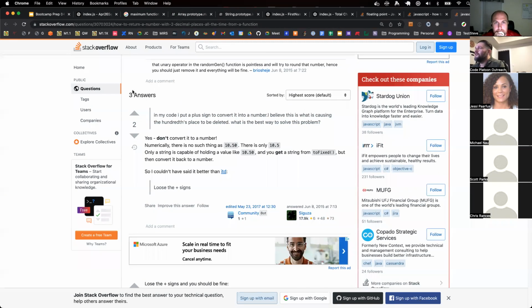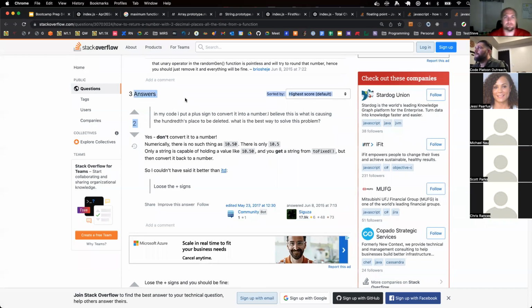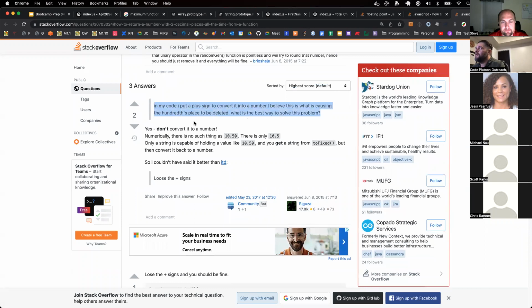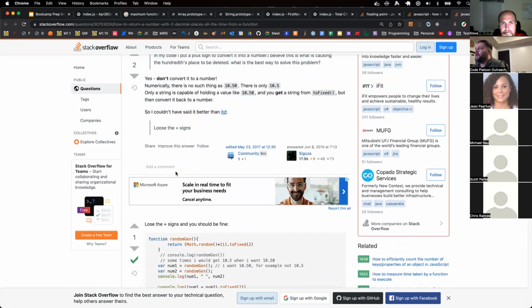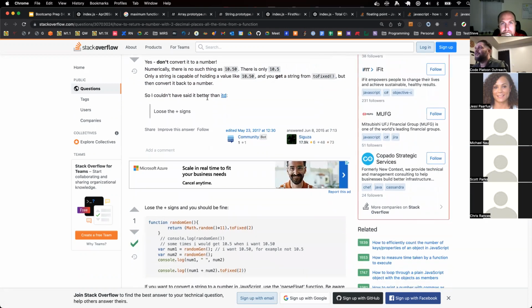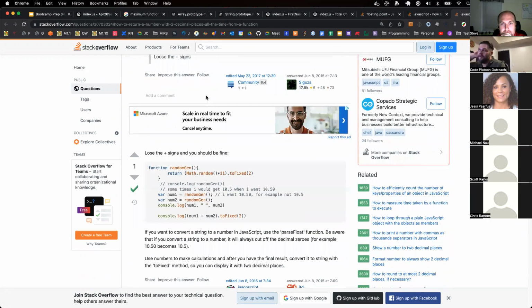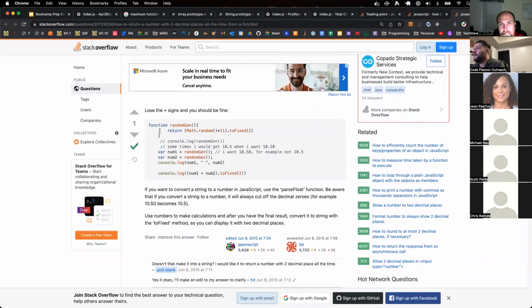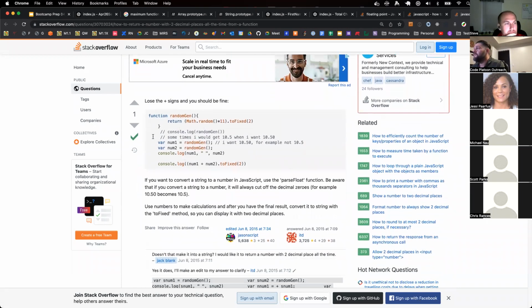Again, Stack Overflow is an interesting place. Hey, I've got a problem. Hey, somebody gave me a solution. Hey, you shouldn't do that, but notice the lack of an answer. It doesn't actually point you in the right direction. And so something like this, lose the plus signs and you should be fine. Function random generator.